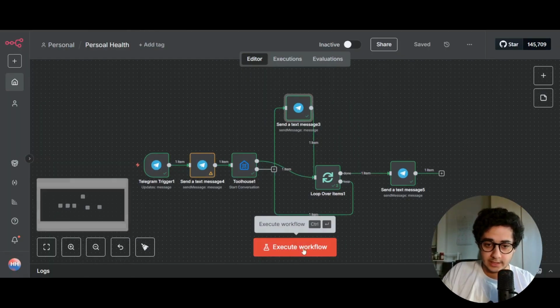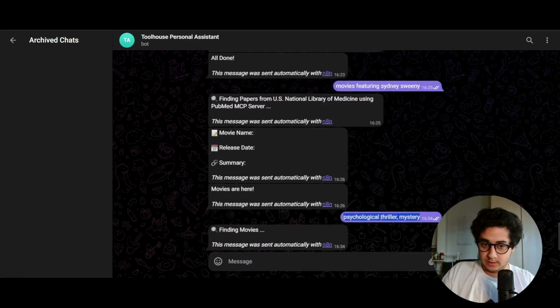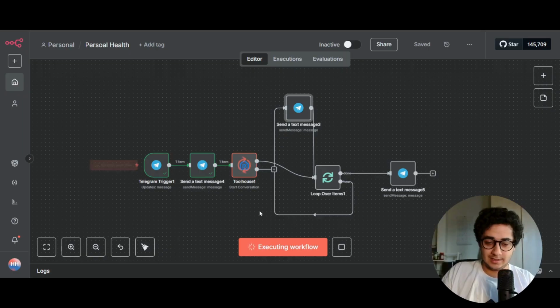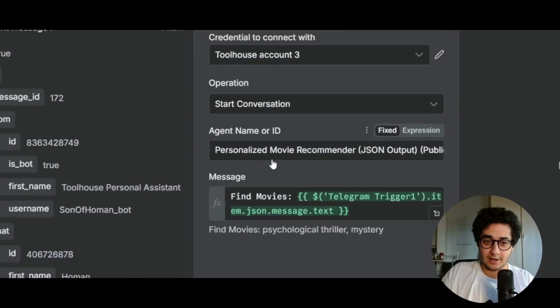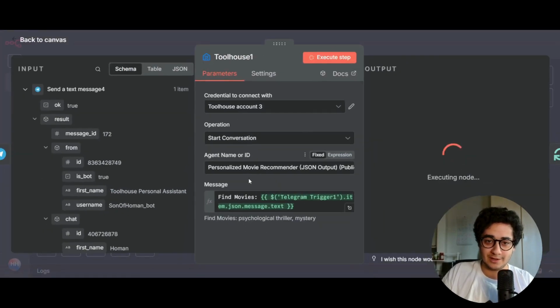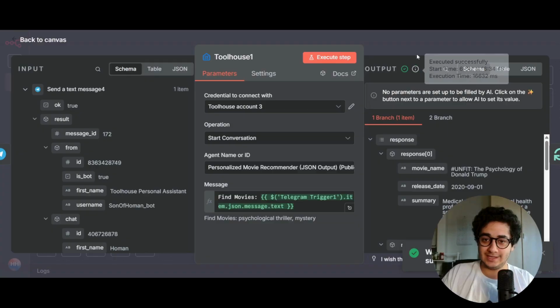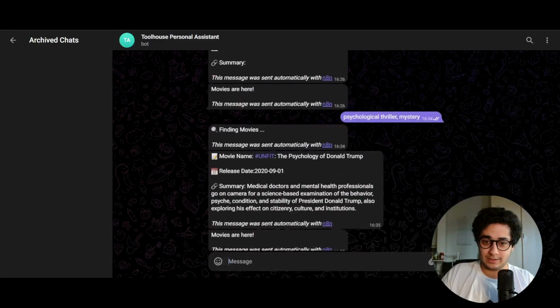All right, let's execute the workflow. And yeah, this time finding movies. Toolhouse is fetching the movies. The new agent is doing that. So here I'm seeing the personalized movie recommender. I just swapped the agent. That's it. And we should have gotten the whole movies, right?